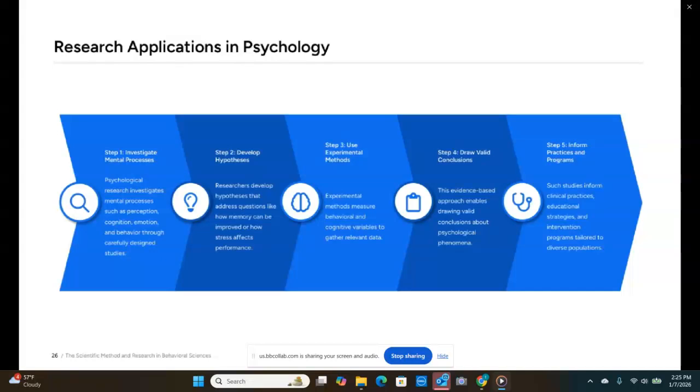Finally, the insights gained from this research help shape practical applications, informing clinical treatments, educational strategies, and intervention programs that are customized to meet the needs of different populations. This methodical process is what allows psychology to have a meaningful impact on real-world issues.